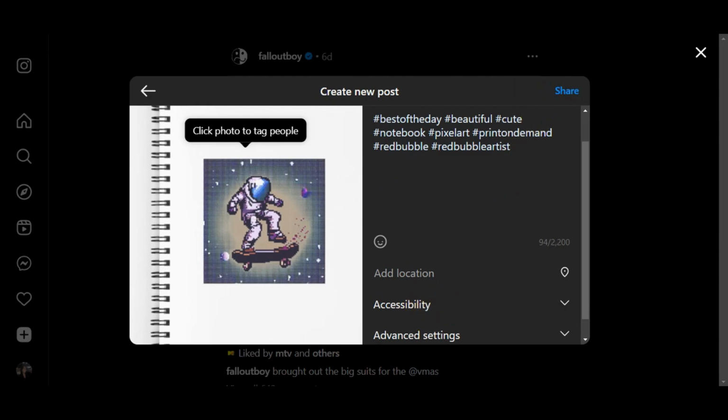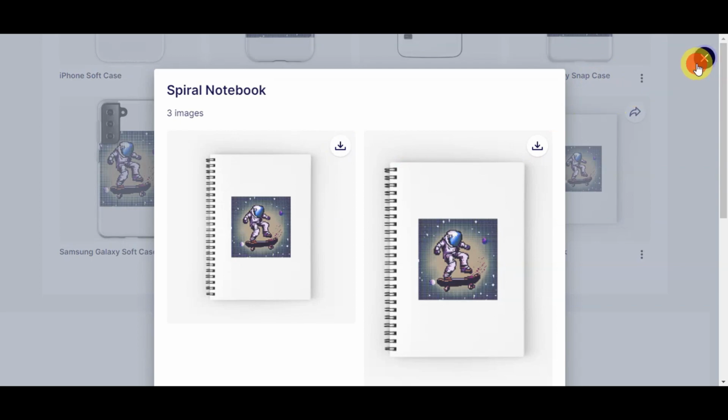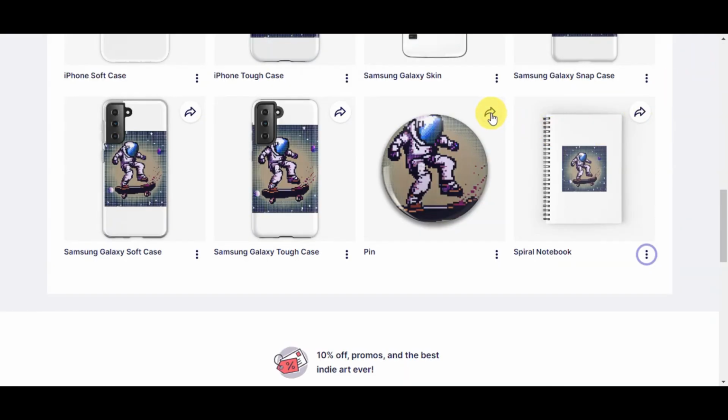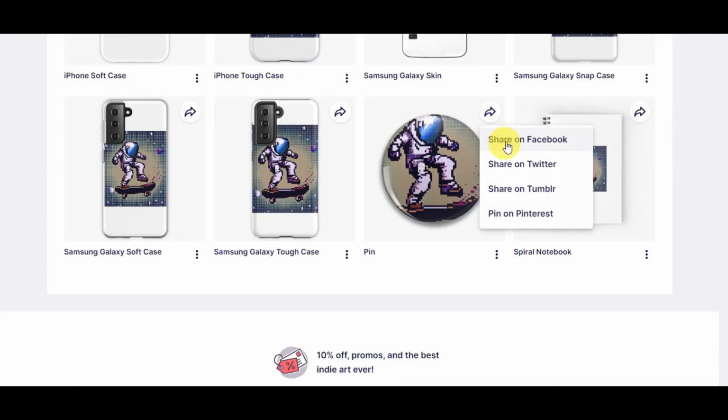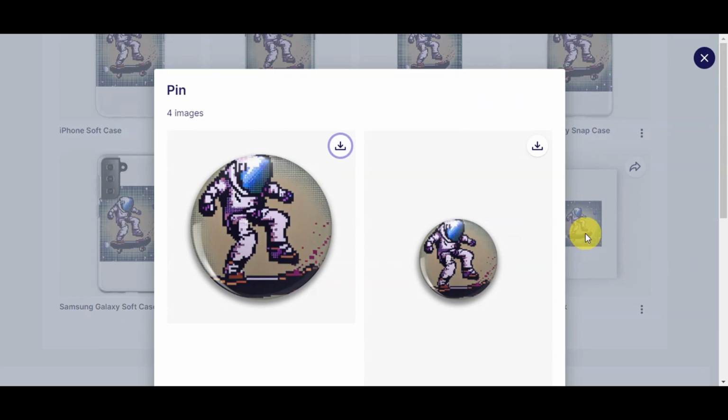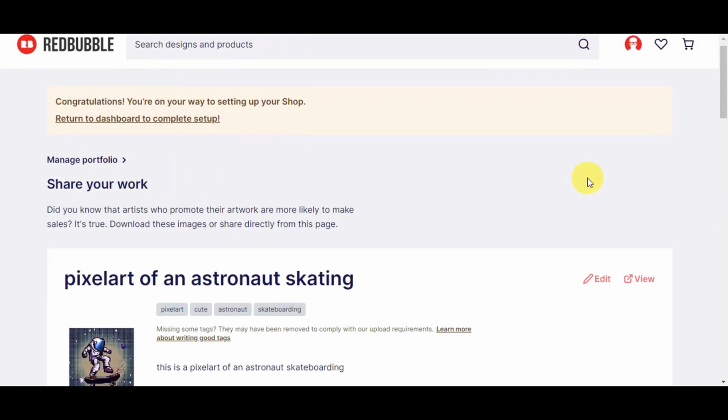You could do this option as well here on Redbubble. So you'll just need to simply click on the share button in here. You have the option to share this to Facebook, Twitter, Tumblr, and Pinterest. So that's how easy you could promote a product from Redbubble on Instagram.